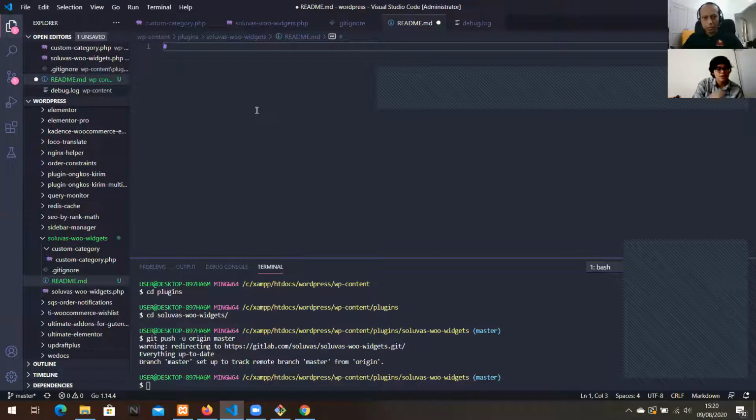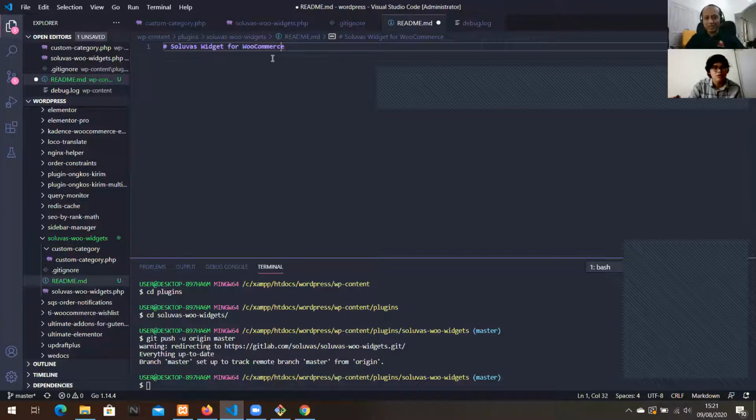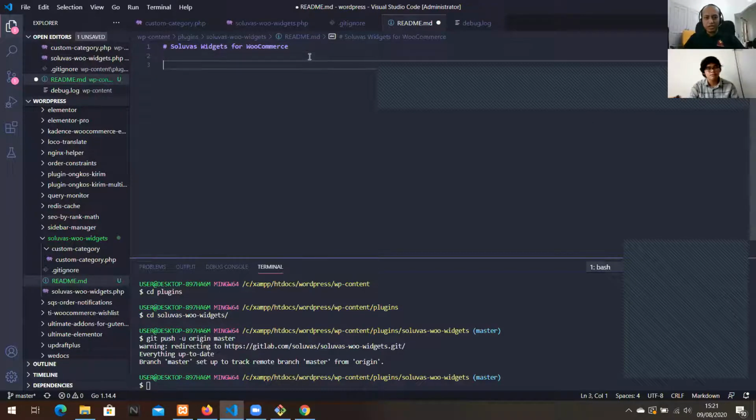Okay, the title will be Solufast widgets for WooCommerce. The widgets will have an S there because it's plural. The widget part. No, no, not that one. The widget part. Yeah. Okay. And then you can type some description. Just mention that there are several widgets, and one of them is the custom category.